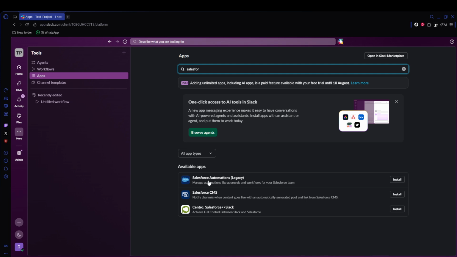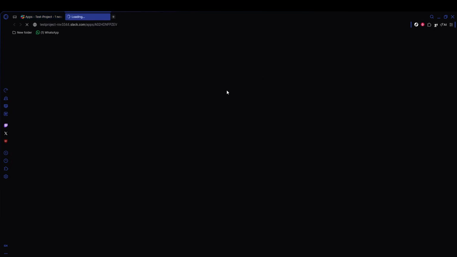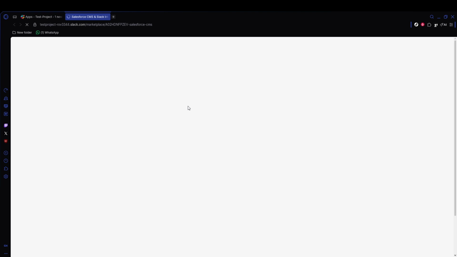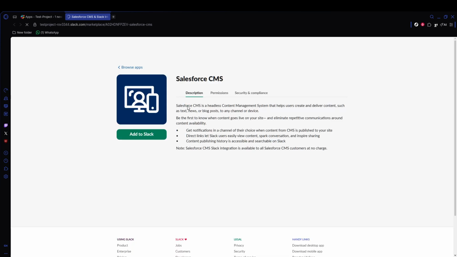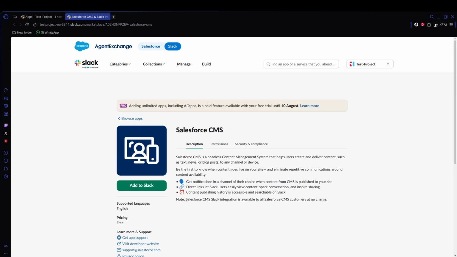Slack will redirect you to the Slack app directory in your browser. On that page, click the green Add to Slack button. Review the permissions the app is requesting. Scroll down and click Allow. This installs the official Salesforce app into your Slack workspace.